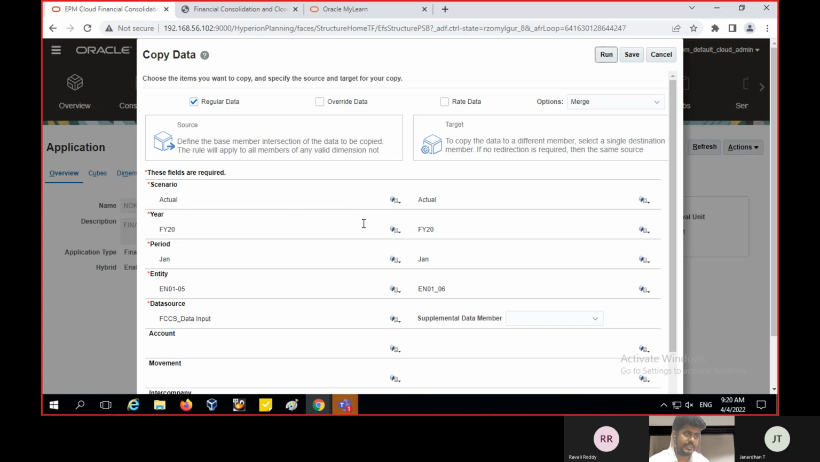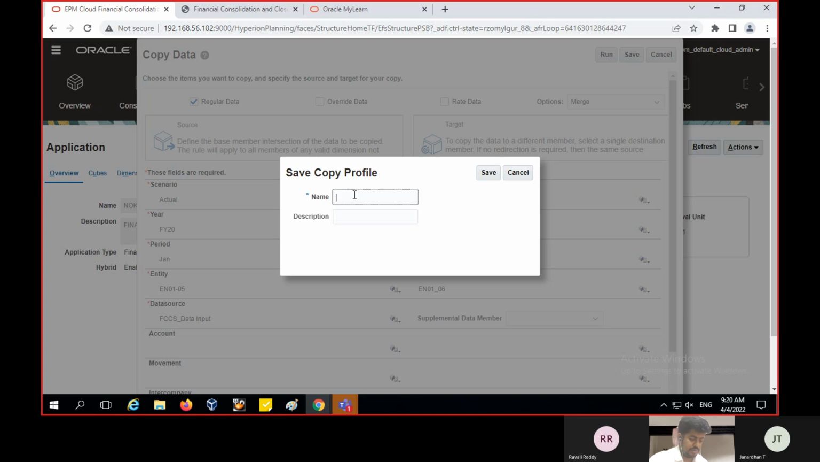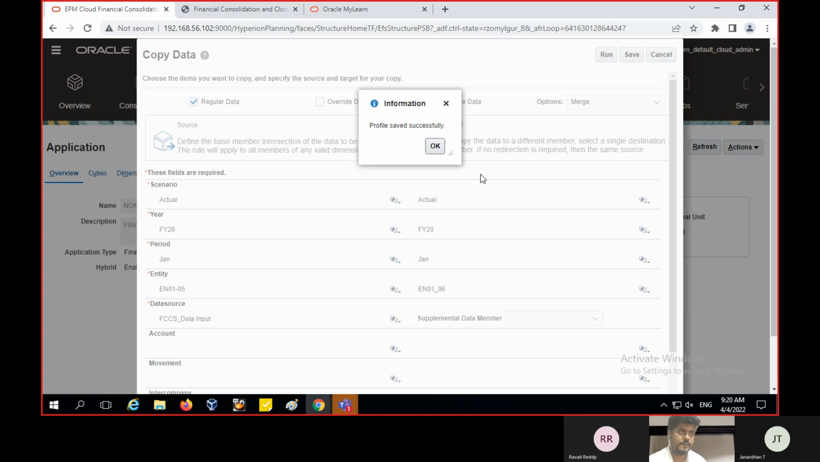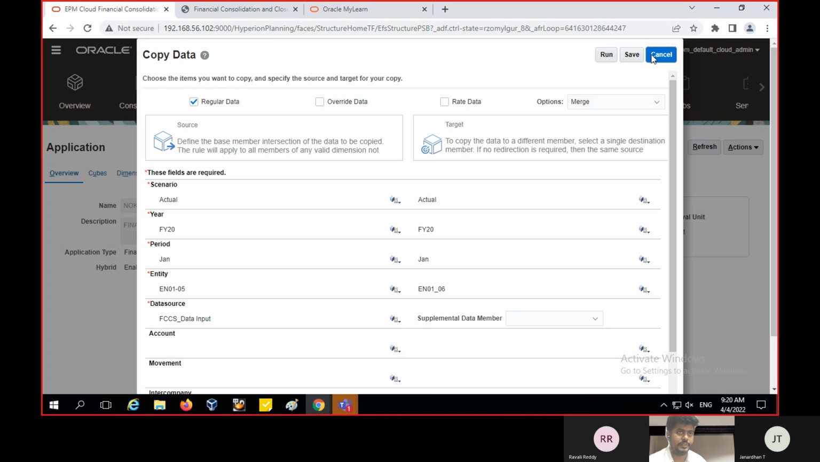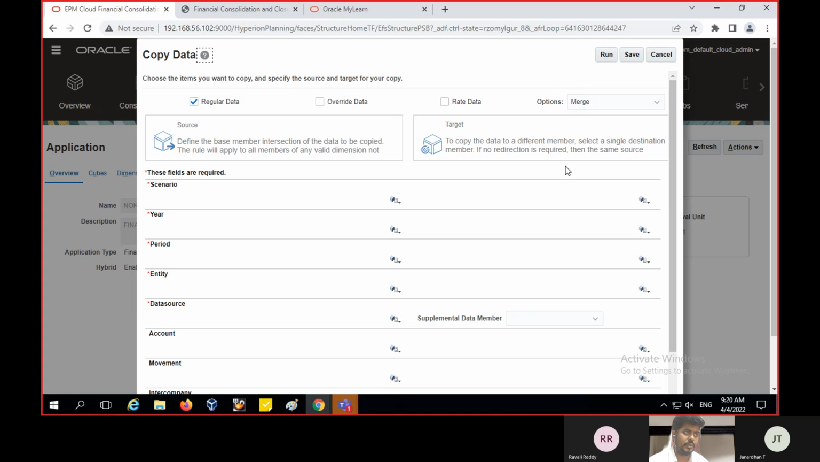If you want to change the scenario to another scenario, you can change it, or FY20 to any year if you want, and the period also you can change. Likewise, you can create the format. So I'm saving. It was successfully saved. Then click on cancel. Then again, you want to create the clear data.